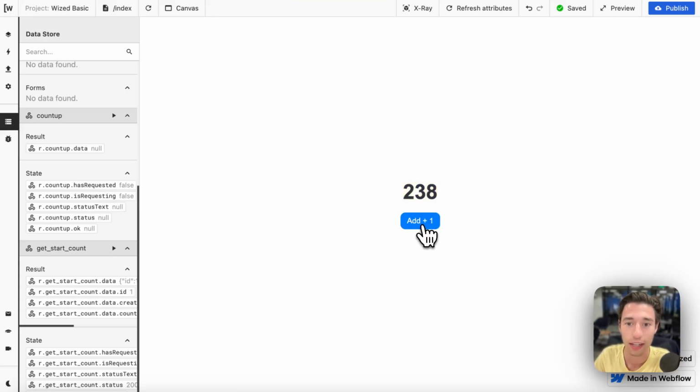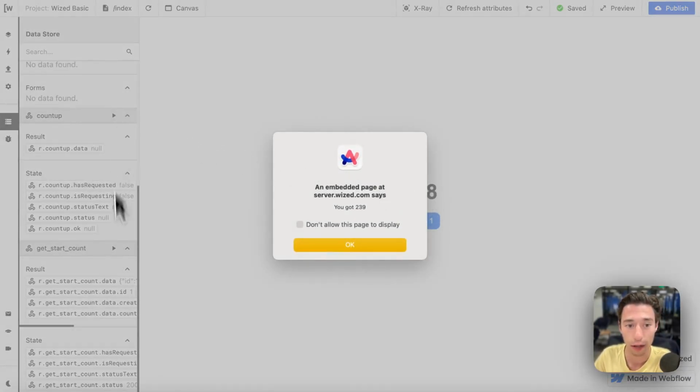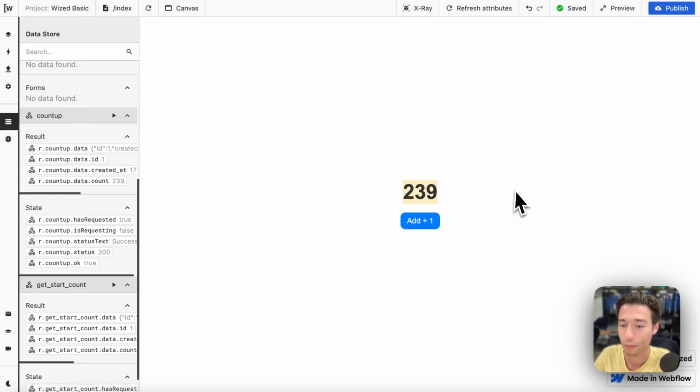As you can see, I click on here. It's not incrementing, the request is not loading, but the moment I'm going to click on OK, this is loading and the number is updating. So this is actually super easy to implement, and you can just do this in a matter of seconds.